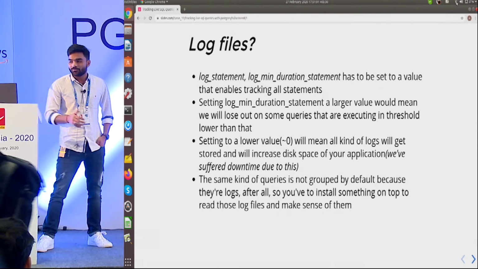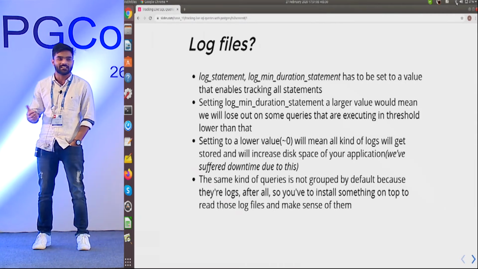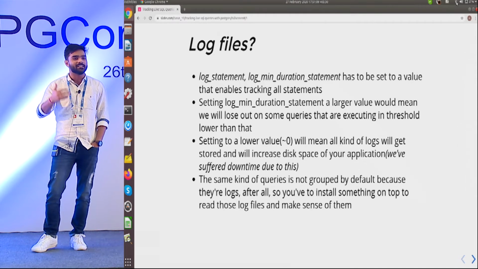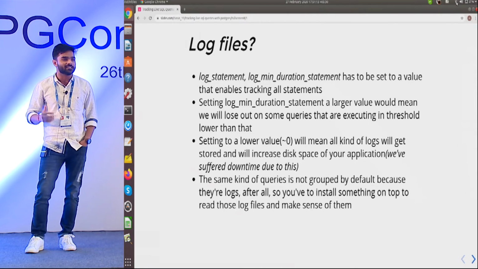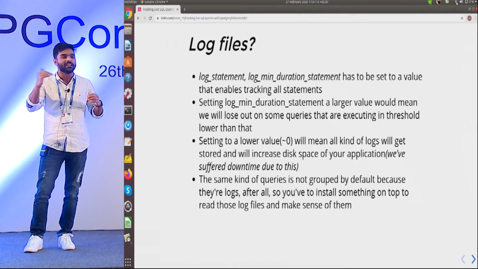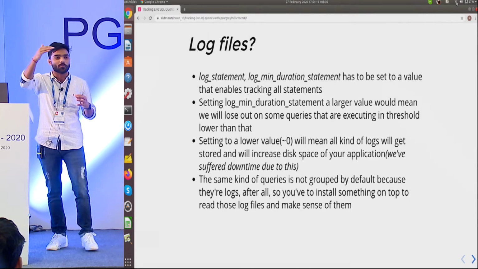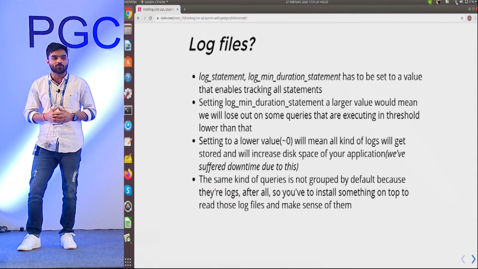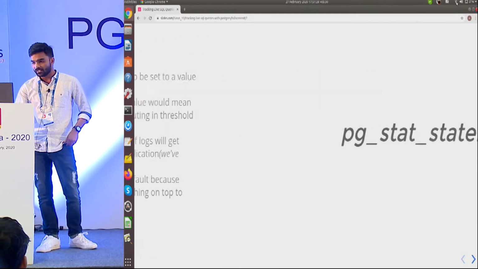Also, the same kind of queries are not grouped by default. For example, if I have a query which says select star from my example table where A equals 1, and another query select star from example table where A equals 2, these two types of queries are not grouped by default, so you need to individually analyze each of those queries. And you have to install something on top to make sense of these logs, because you cannot just read the raw logs and make sense out of them.